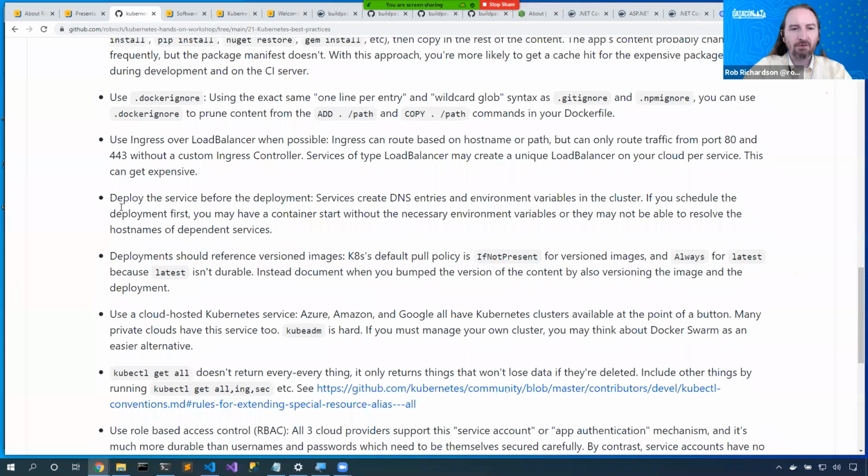Deploy the services before you deploy the deployment. We looked at that as we were spinning up a bigger site where we needed to start the backend service before we started the front end container, so that we knew that container had the environment variable, the DNS entries to be able to reach the backend service.